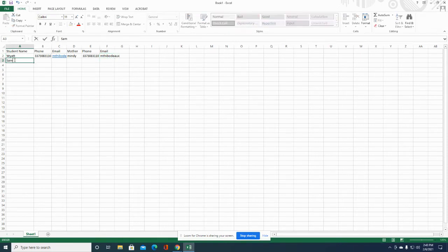And then you would just continue to fill in information based on your student's roster. And if you do not, let's say you have an email for some of the parents and you want to send emails for those who do, but some you do not have their emails, you can just leave that section blank.